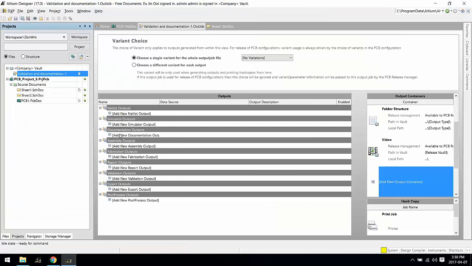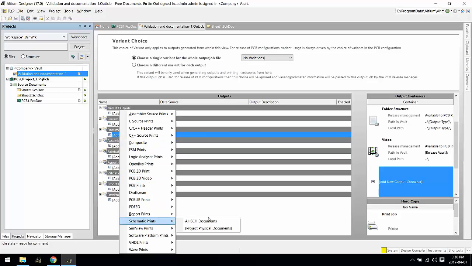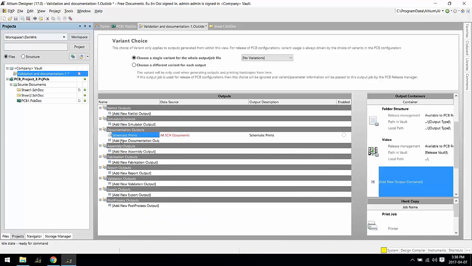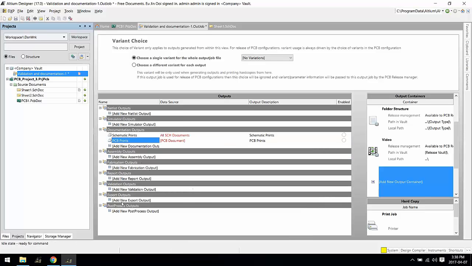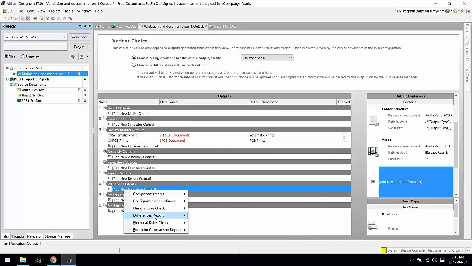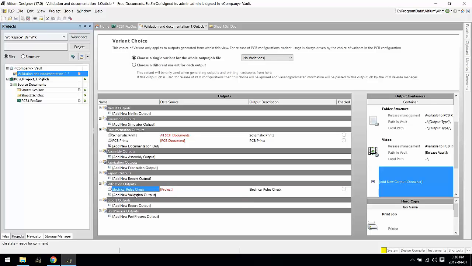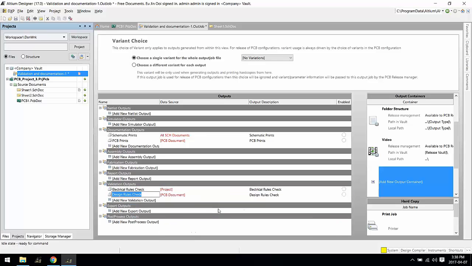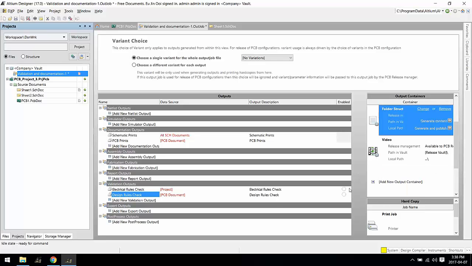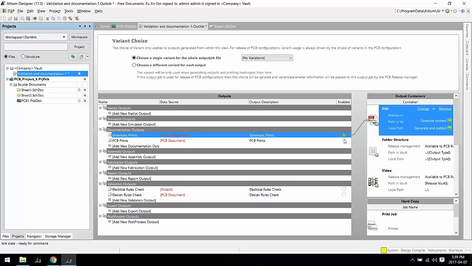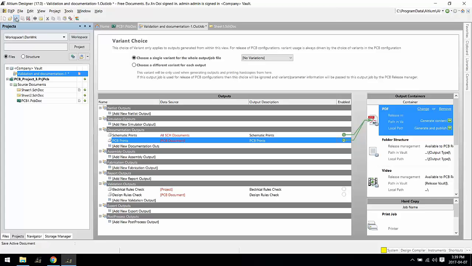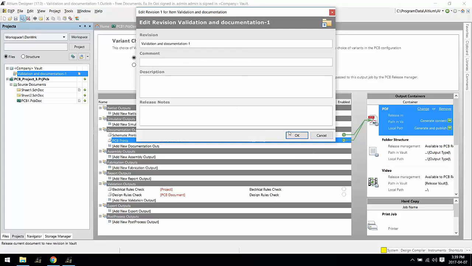And for this, I would want to generate a schematic print for all my schematic documents, as well as my PCB print and my validation output, which includes my electrical rule check first for my schematics, as well as my design rule check for my PCB document. Once that is all done, I'll make sure that I have the rule checks to my folder and my schematic prints to the PDF. Once that is done, save and release this to my vault.